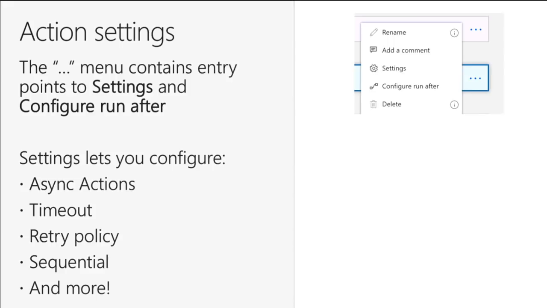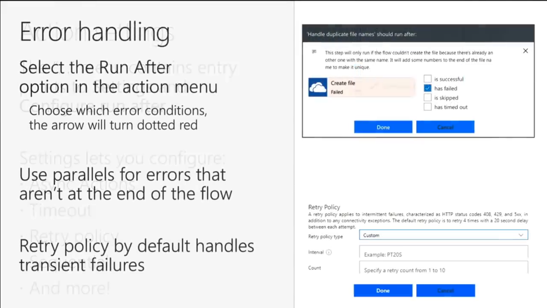Inside of settings, we have features like being able to configure the asynchronous behavior. So that's when a flow goes to an action and waits for a response. You can configure the timeout, so how long the flow will wait before it proceeds. Retry policy for transient errors, whether or not an action is sequential or in parallel, et cetera.